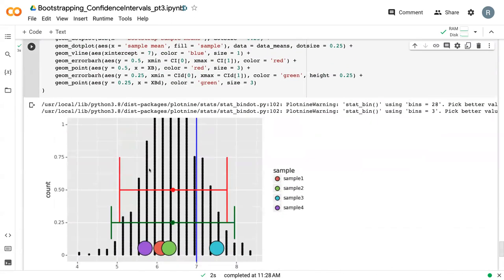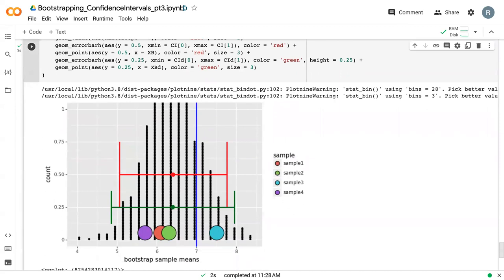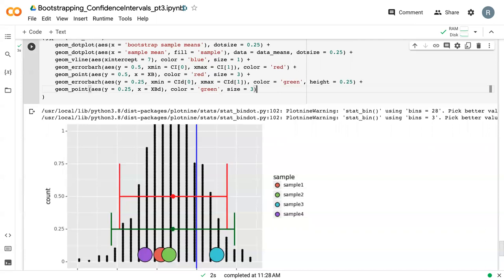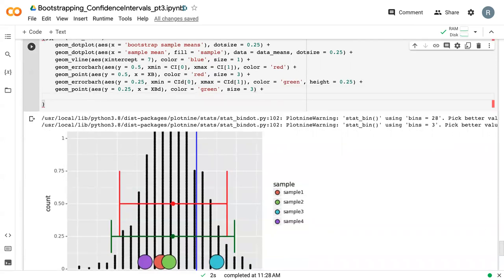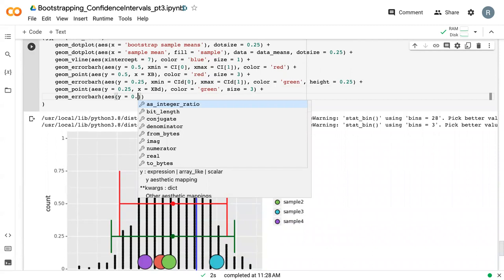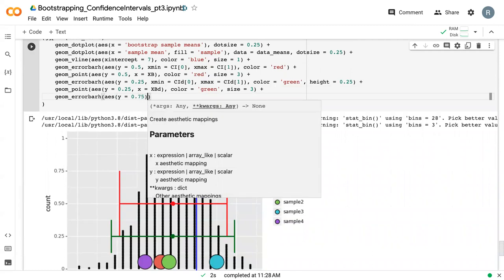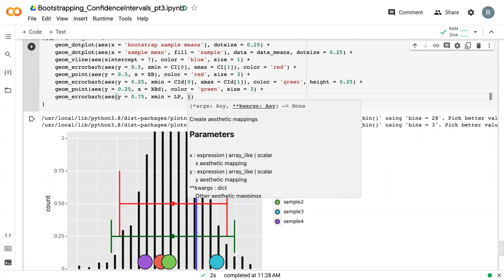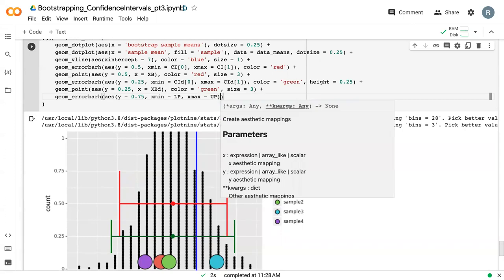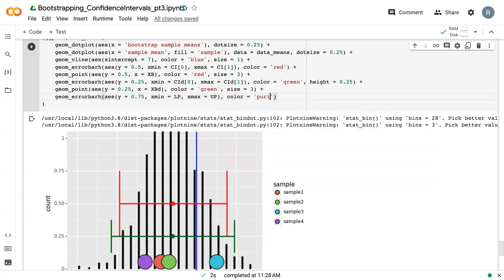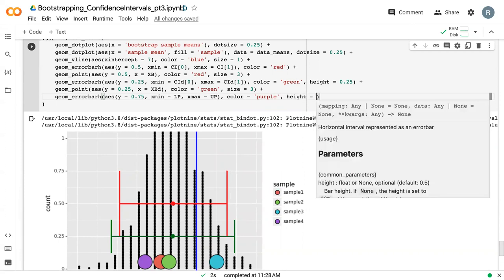This plot contains two confidence intervals right now. The red confidence interval is our bootstrap standard error. The green is our data standard error. And now we're going to add a third one, which is our percentile method. So again, geom_barh, aes. In this case, we will set y to 0.75. xmin is just going to be LP. xmax is UP. And then we'll make it purple, and we'll give it a height of 0.25.